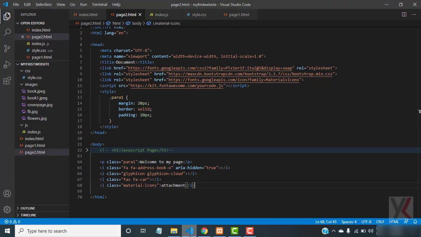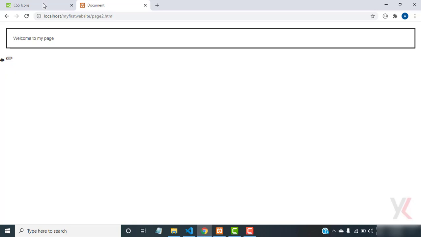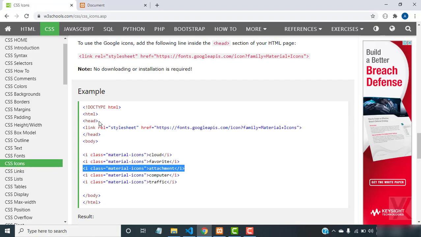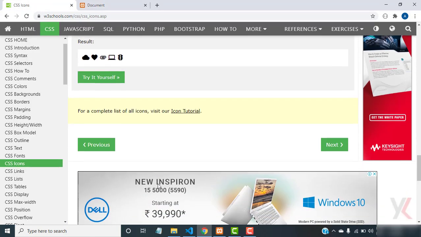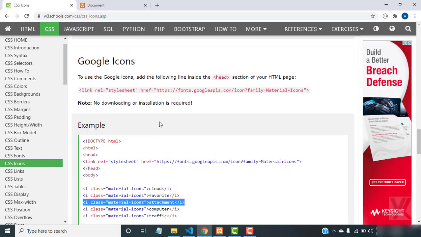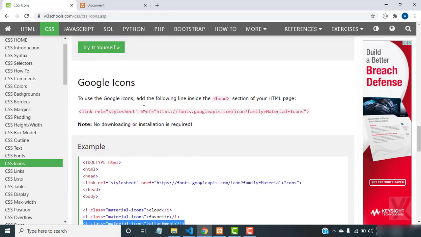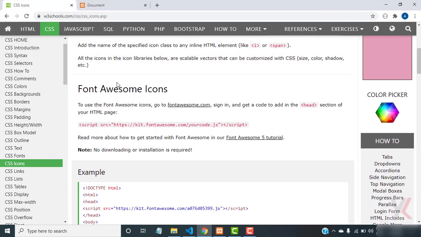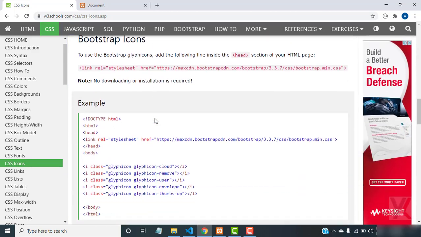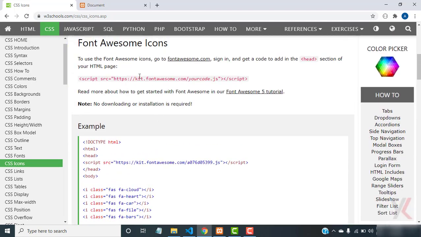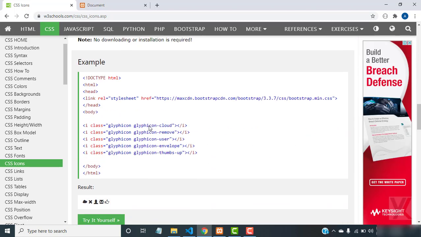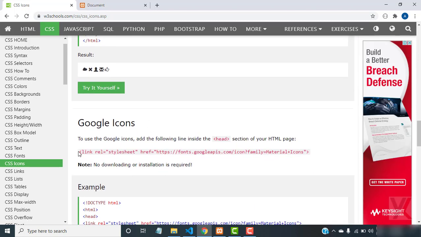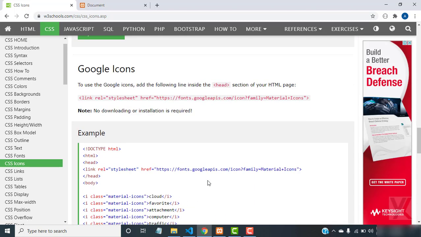So here, these are the material icons. Different types of frameworks are there. We can use Google fonts, we can also use Bootstrap icons, and we can also use Font Awesome icons. For Font Awesome, you have to get the link. But in case of Bootstrap and Google font icons, you can use these links.